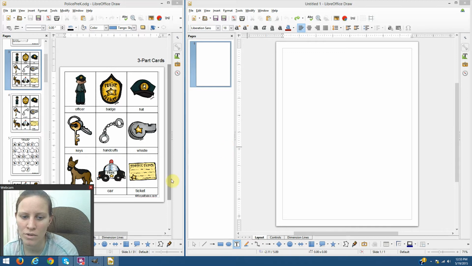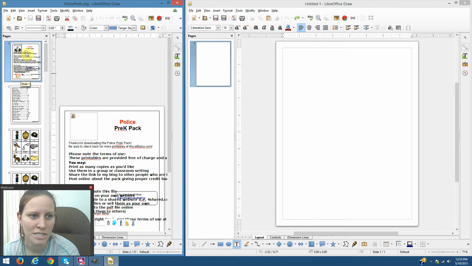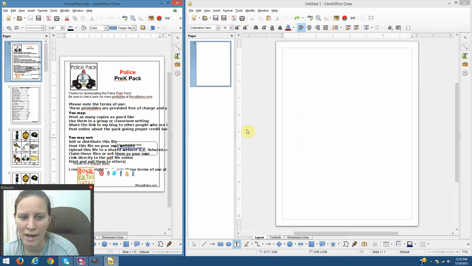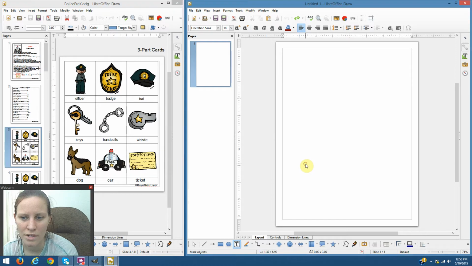Now, normally with a new pack, you would want to start with your not table of contents, but your terms of use page. I just don't have one ready, which is why it's not on there, but put that in the beginning of every pack. So we're going to do 3-part cards, and we're going to do this using tables.